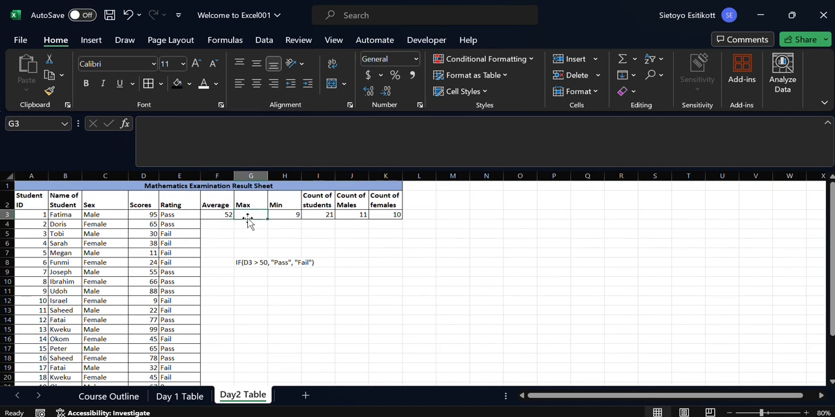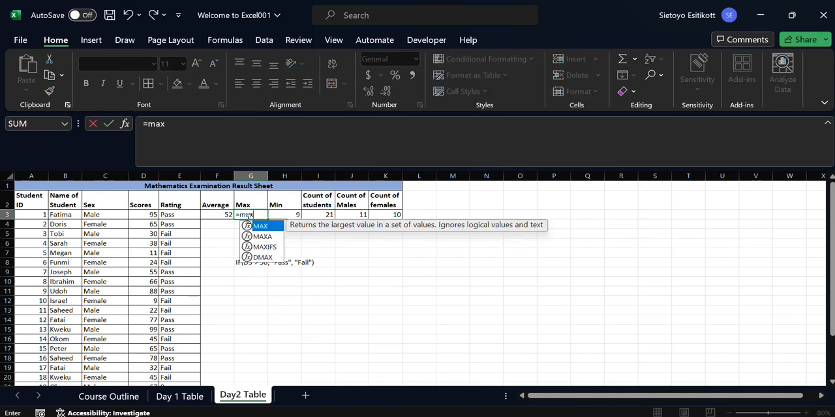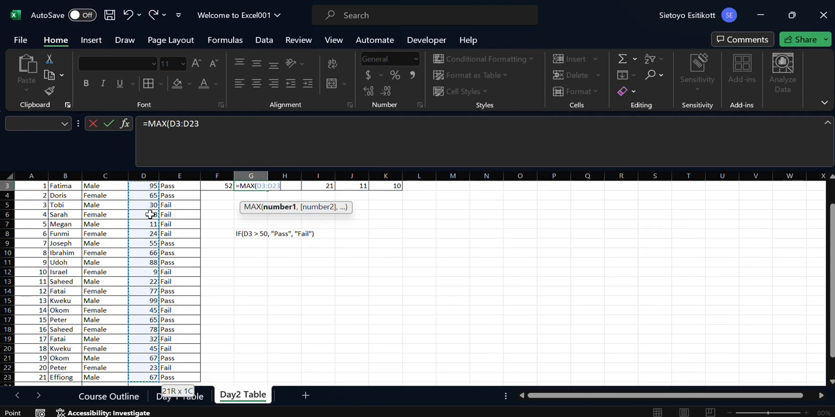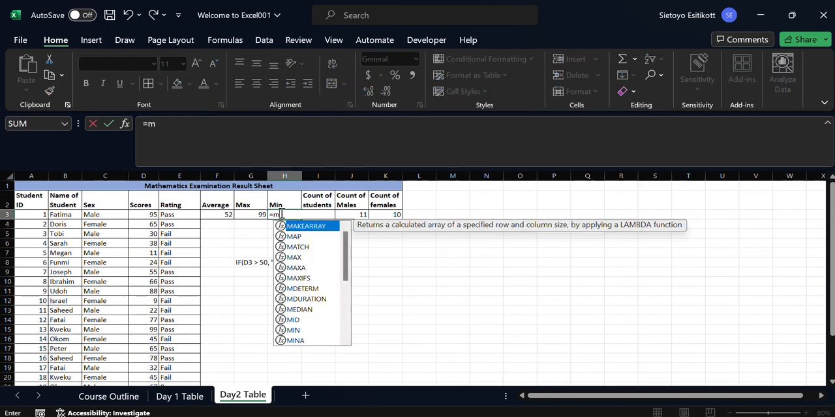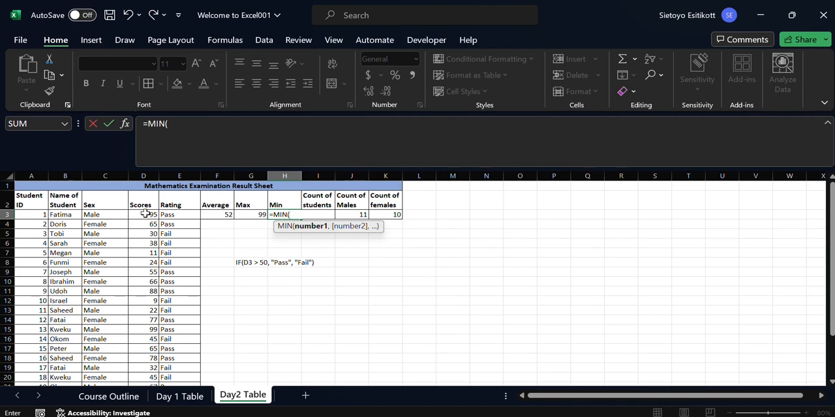Now you want to see which student had the highest score. So you type equals MAX. It says return the largest value in a set of values. These are quite simple. Enter: 99. Minimum: you type in the formula, which returns the smallest number in a set of values.